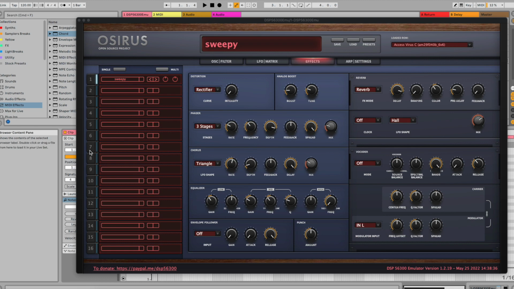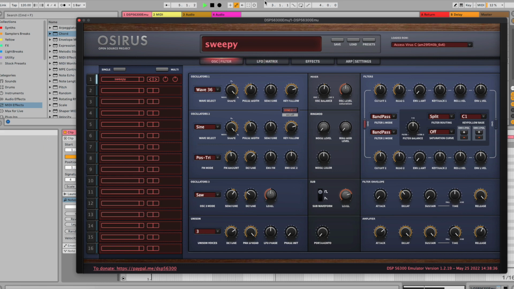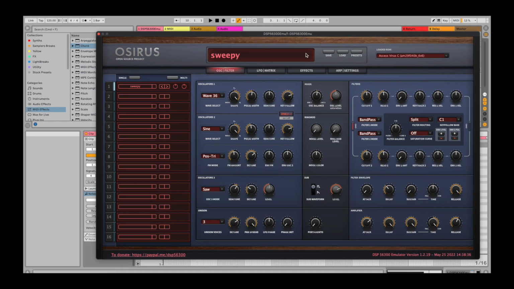As you can see, it's multi-timbral over here. It's got 16 channels for MIDI. I don't really use that, but that's pretty cool. Yeah, so that sounds pretty cool.